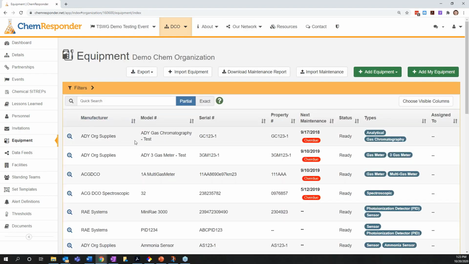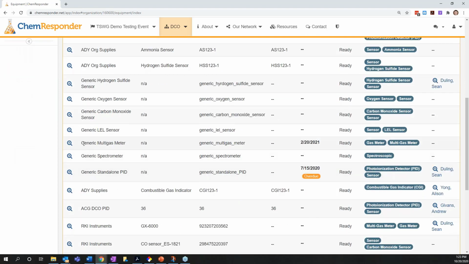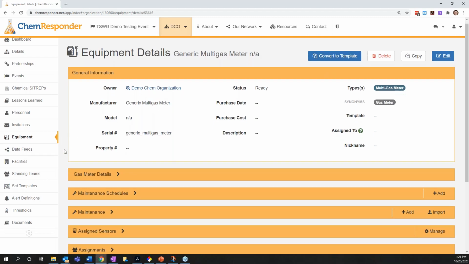Jumping back to the table here, I'm going to navigate into the generic multi-gas that I showed before. So I'm coming down here to our multi-gas meter. Like I showed, we can click on the magnifying glass to view details. This convert to template option that I pointed out before is available up here, if you have other instruments you want to upload that have the same make and model. It doesn't make a ton of sense in the case of a generic instrument, but this is where you'd be able to convert this record to a template.